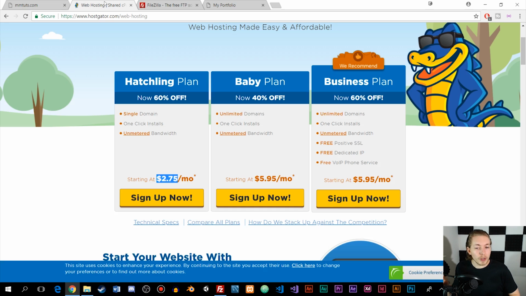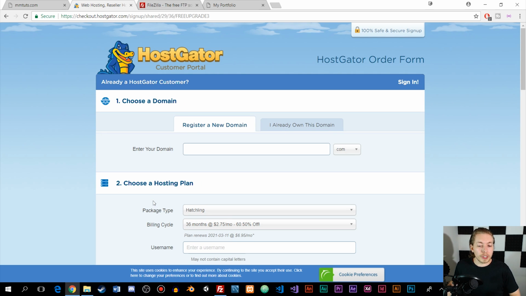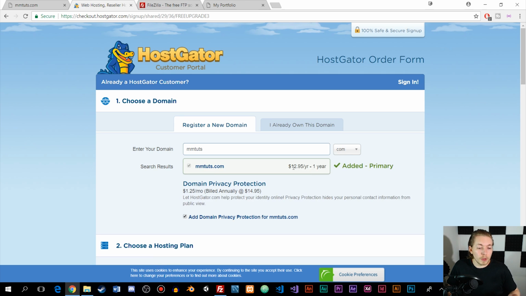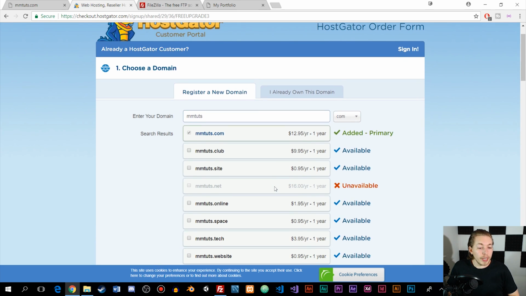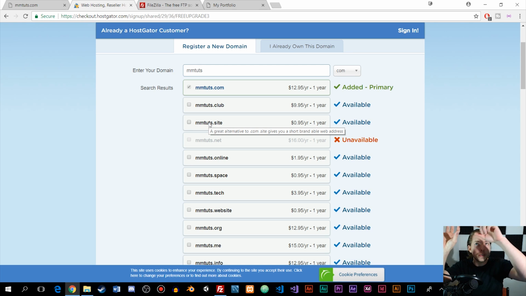So if you go to a hosting company and you say you want to sign up now, it's going to take you to this page where you can actually click in what domain you want to buy. So if we were to say mmtuts, it will tell you if it's available or not. So right now it says, oh, you can in fact buy mmtuts.com. And there's also these options if you want to buy more domains with this name. So other people can buy a domain with a similar name to yours, but with another dot something extension. So just to point that out, that other people can do that.